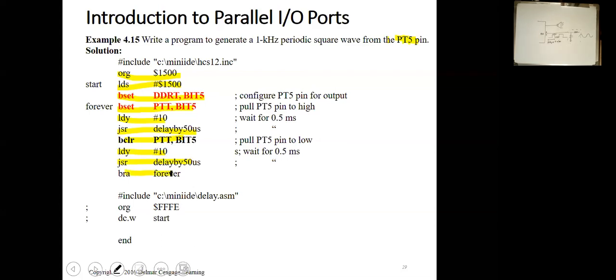This is very simple and very straightforward. Now, can we think of another way to write this program to make it shorter? Can anyone think? Basically, what we want to do is to change the state of the pin from 1 to 0, and then from 0 to 1 every 0.5 millisecond.